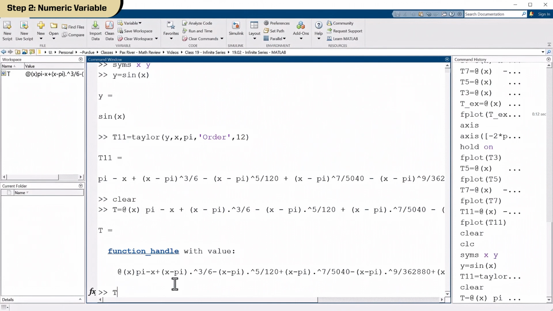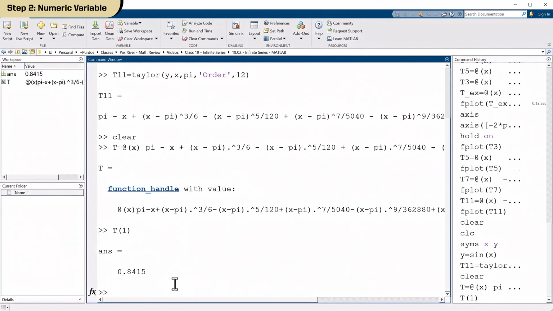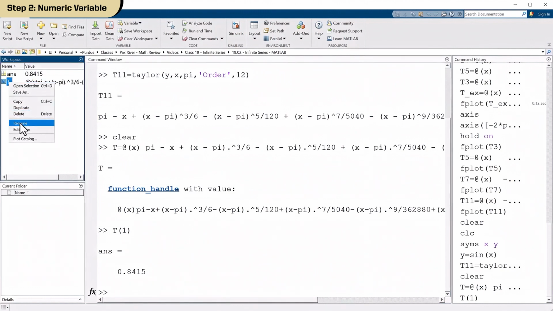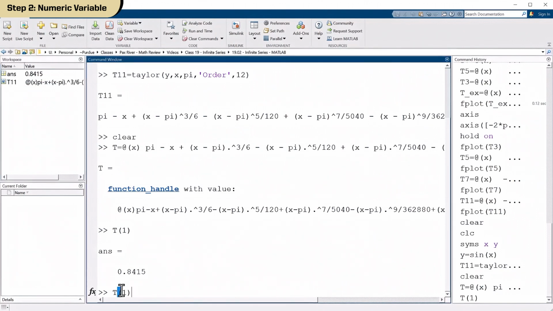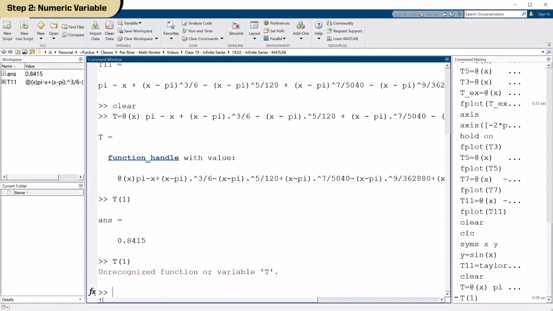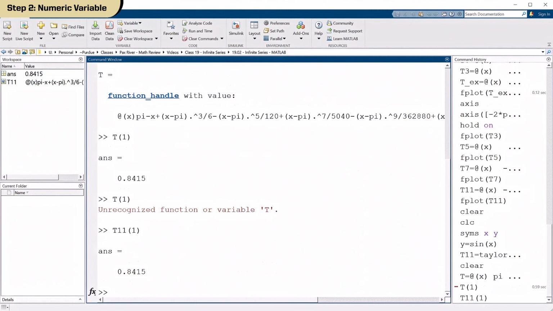I can calculate with this now. See, I can evaluate it however I want. I probably should have called that T11. Let's do that. Watch what I can do over here. I can rename that. So if I say T of 1, it isn't going to work because it doesn't know what T of 1 is. I say T11. There it is.